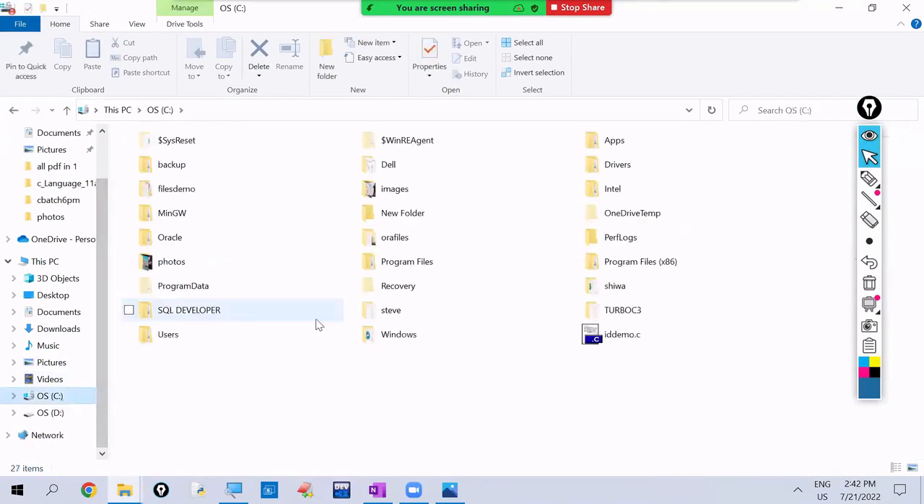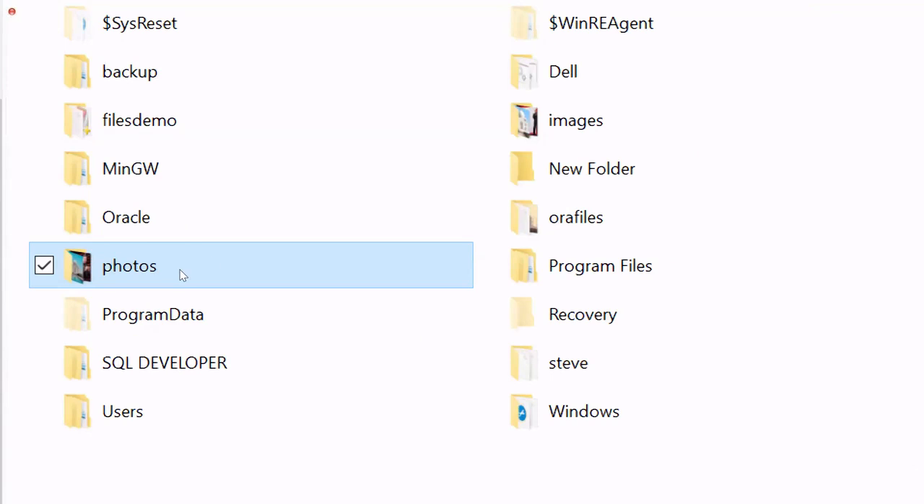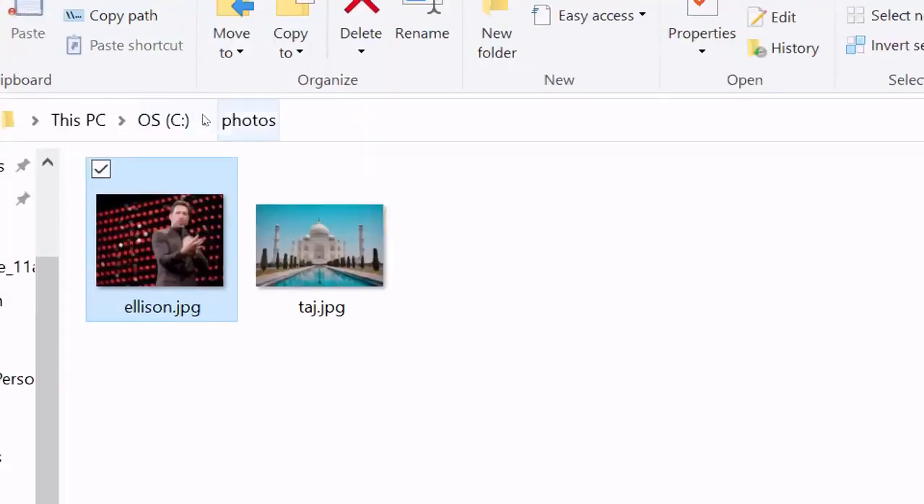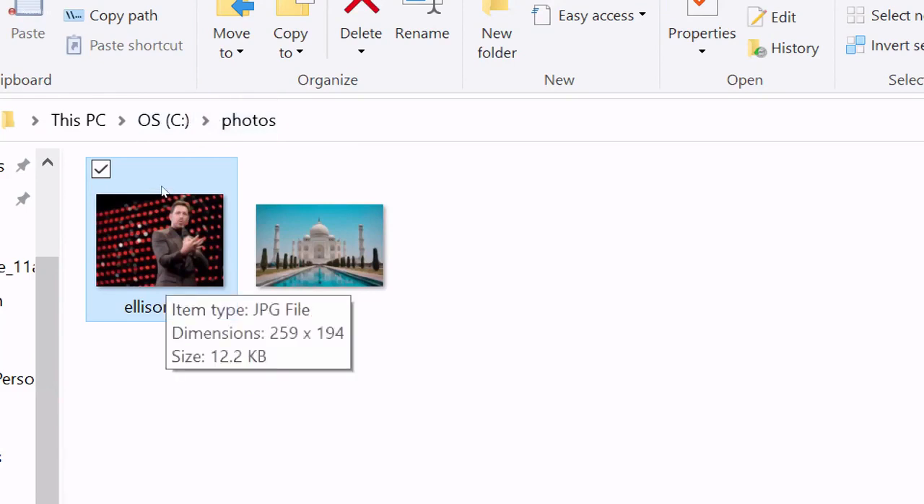This is the C drive. In the C drive, there is a photos folder. In the photos folder, there is an LSN image. This image path we want to maintain in the customer 1 table. That is our requirement. The image name is lsn.jpg, in the C drive photos folder.